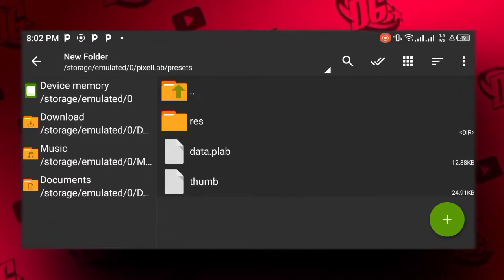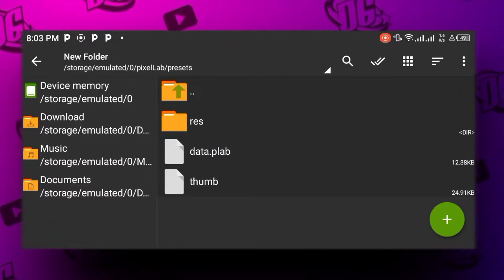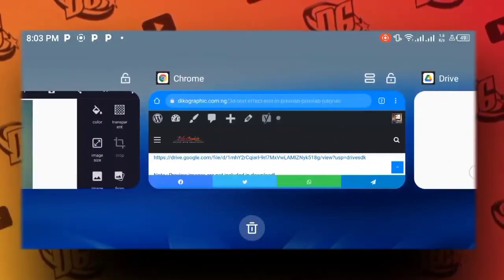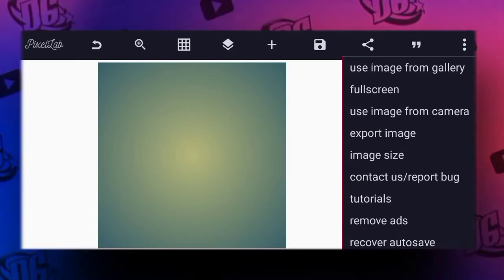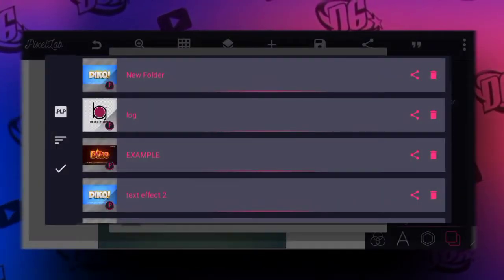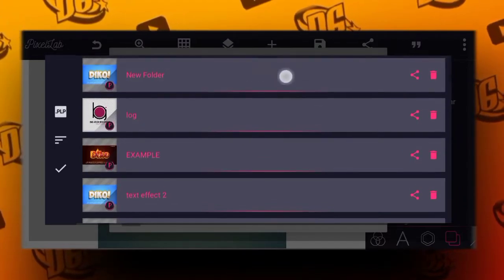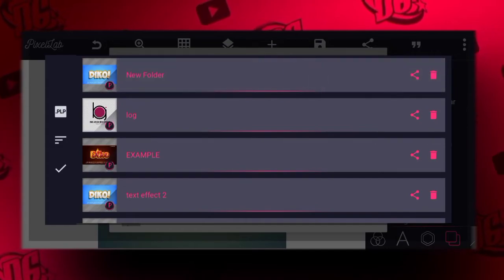There is nothing that will make it not show inside your Pixellab, unless you don't follow the proper steps. So let's go to our Pixellab and check. You see, it must be the first thing you will see. Open, and you see it there. This is it, new folder. You can see it, this is it, new folder. So open it.